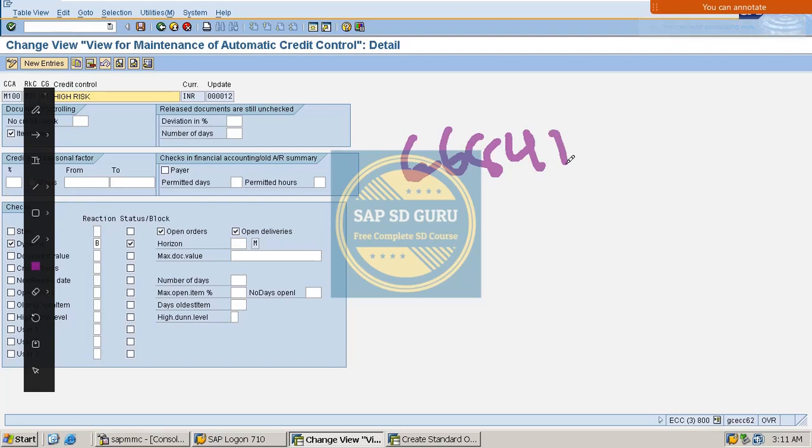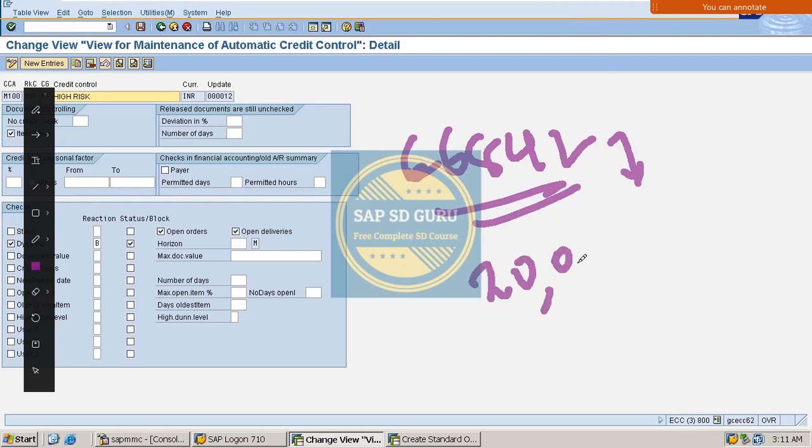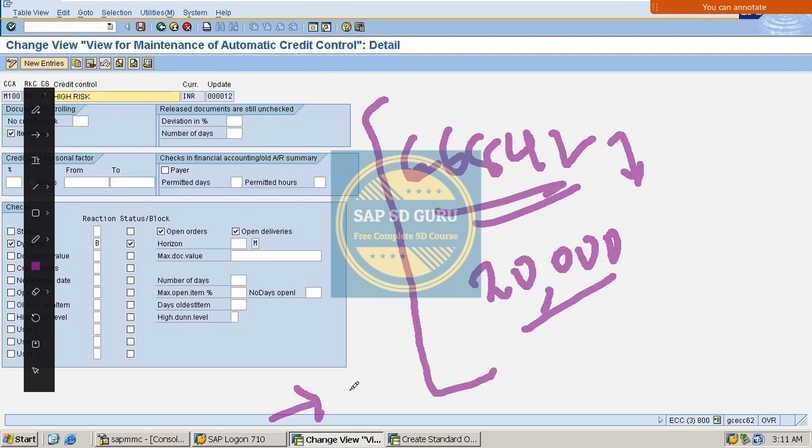66842. So this is the customer, and the customer's credit limit is 20,000. Okay, so the customer is placing the order now. If the customer's credit limit exceeds, then what will happen? The system will block the order for credit, right?